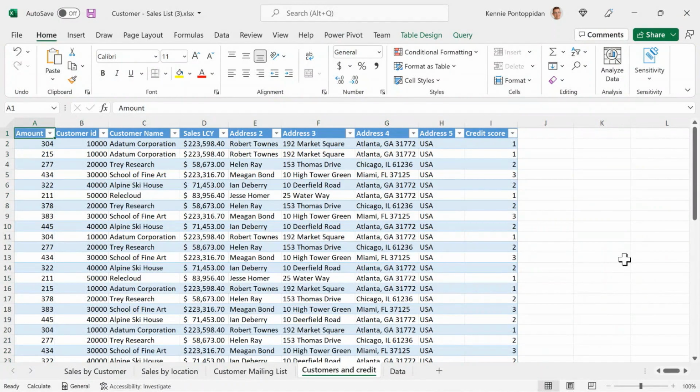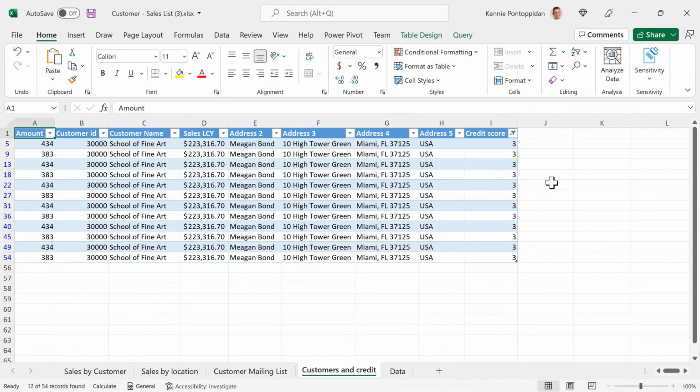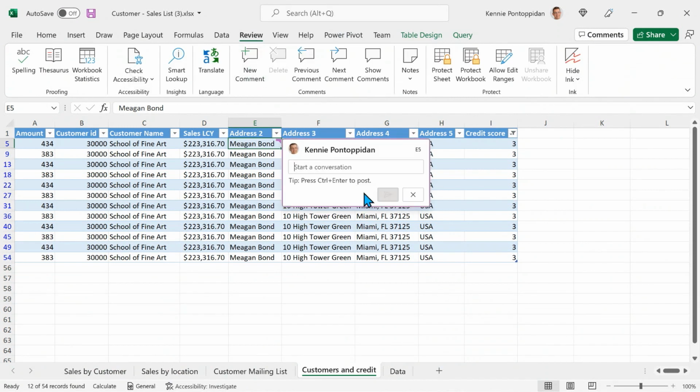So let's take an example. The first report, the standard report layout I added on customer sales list. It had this customers and credit. So maybe I want to say, well, let me sort on credit score 1 or 3. 3 is the ones that have a low credit score, Megan Bond. And it might be that I want to challenge this in my comments, right? I want to do a review, and I want to ask, what's going on here?